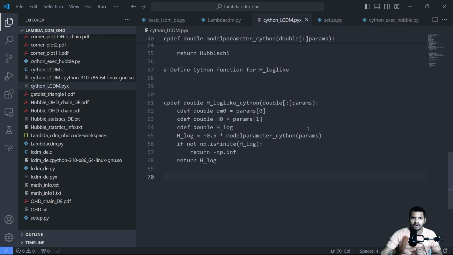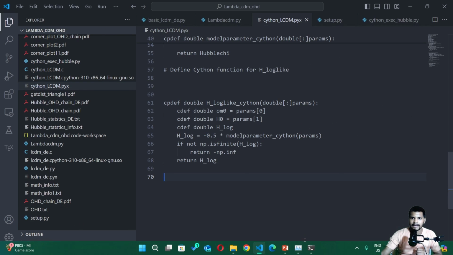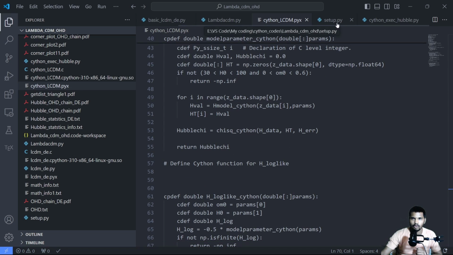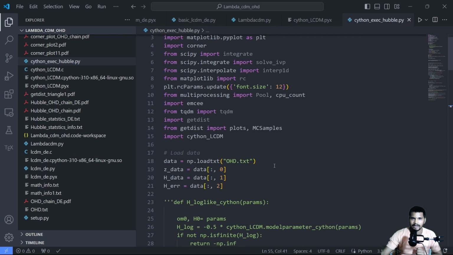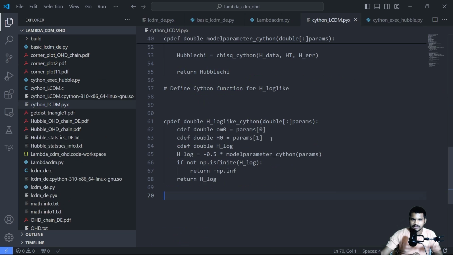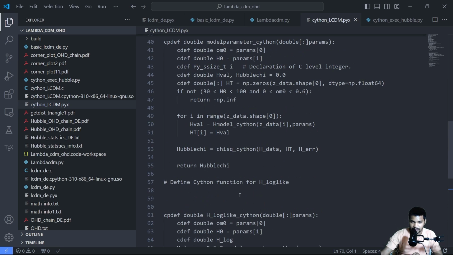All right, so once my setup is complete, I have to run it. Then what you have to do is import, not this setup, we have to make an execution file, and you have to import cython.lambda.cdl. So from here you have made several definition blocks. If you want to call any of the blocks, you can just say Cython lambda cdl, in my case over here, dot that block. h log like Cython is the block which is basically calculating the chi-square. I am using this one.